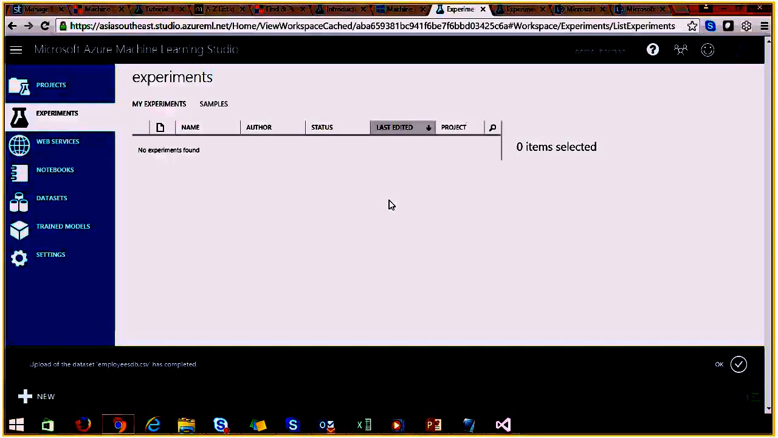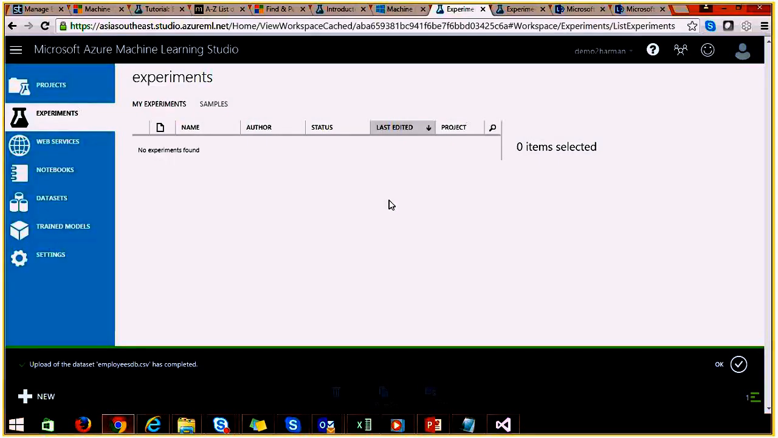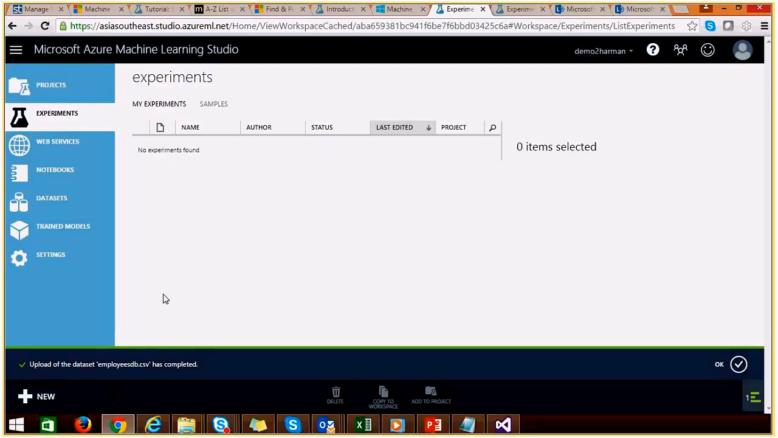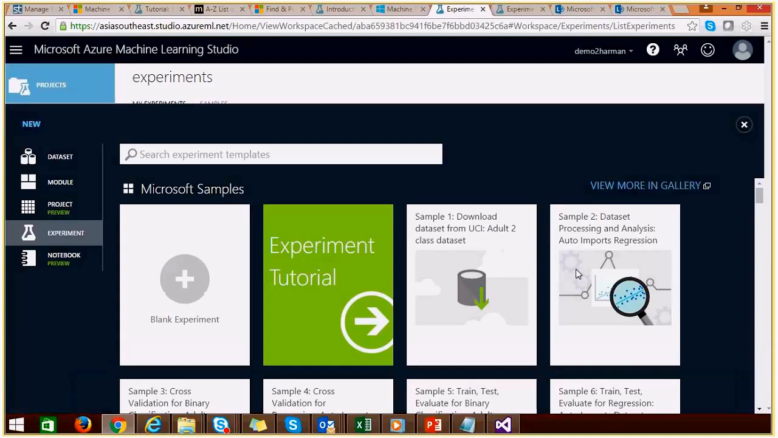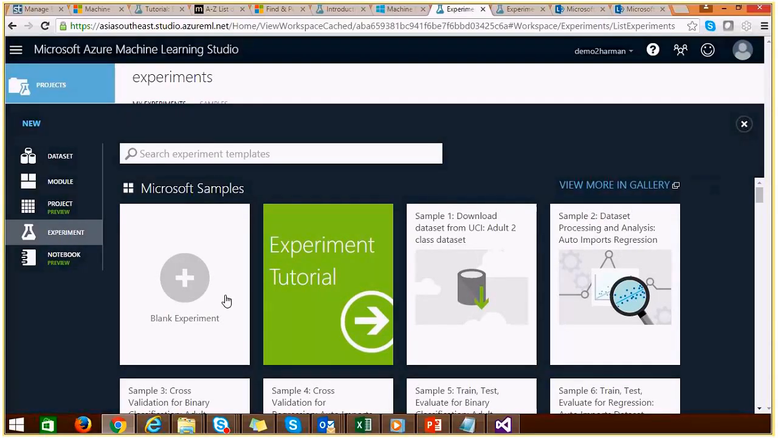Yeah, so this is the one. Now what I'll do is I'll go to... We created a data set. So I'm going for a new experiment. So I'm in experiment. Once I click experiment, this is what happens.